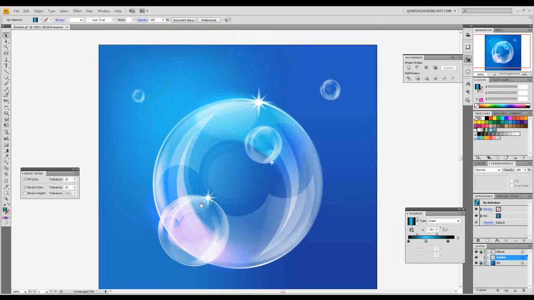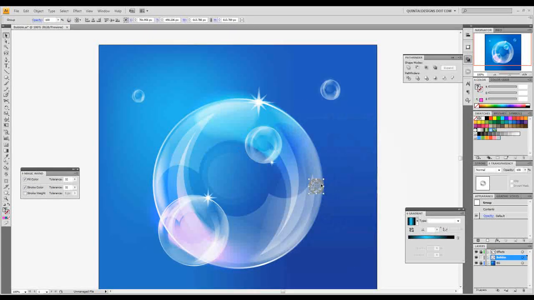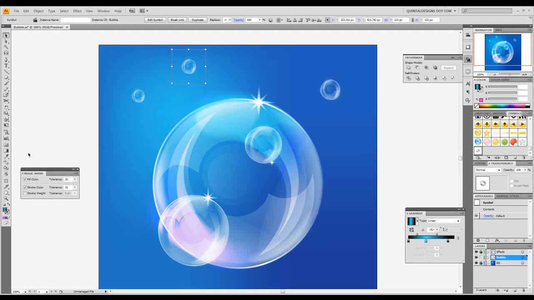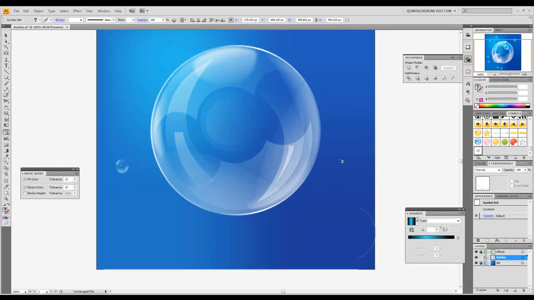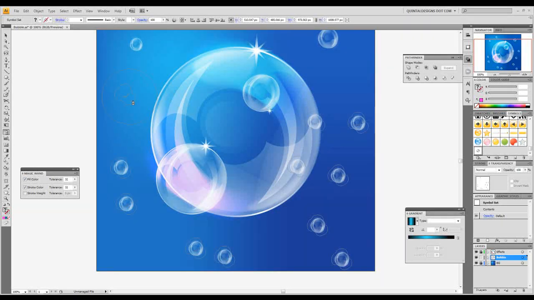In fact, I like this bubble so much, I ended up making a copy of the big one, shrinking it down to be pretty small. Go into your symbols palette, make this a symbol, save it forever, and call it Bubble. And then with your symbol sprayer tool, you can come in and just pepper these into your scene, scattered randomly about, and it's really cool.